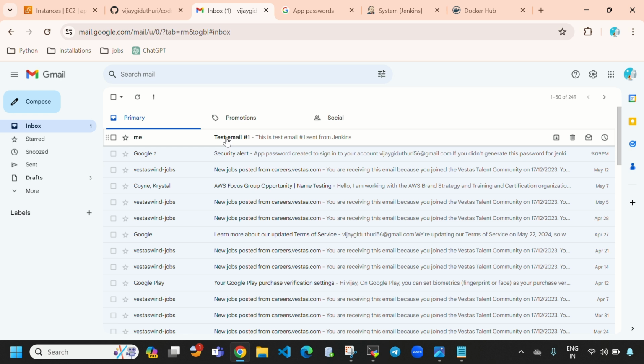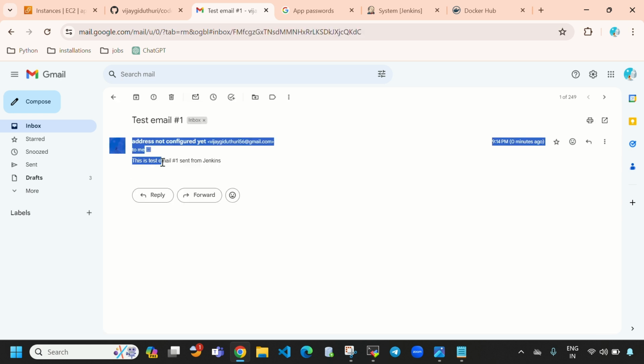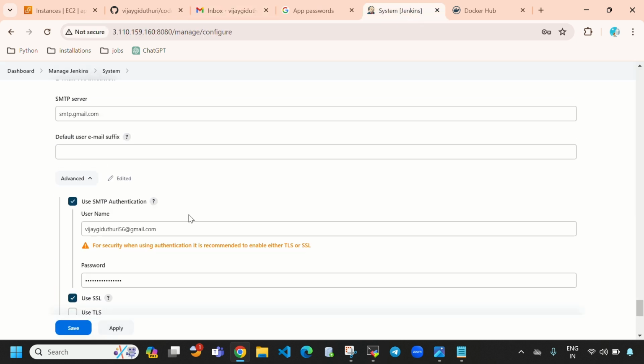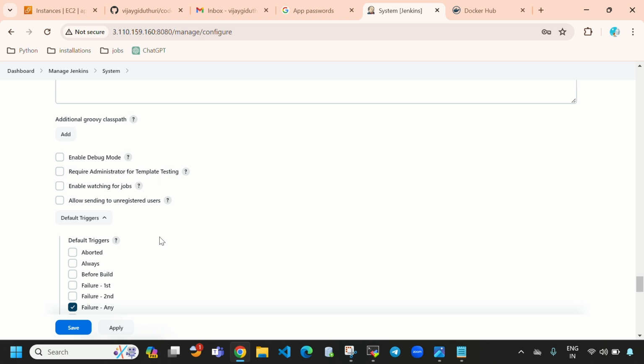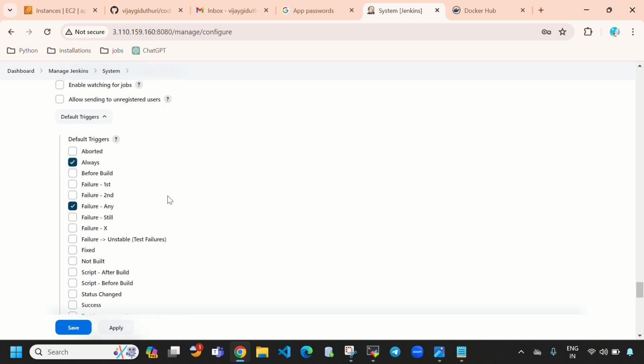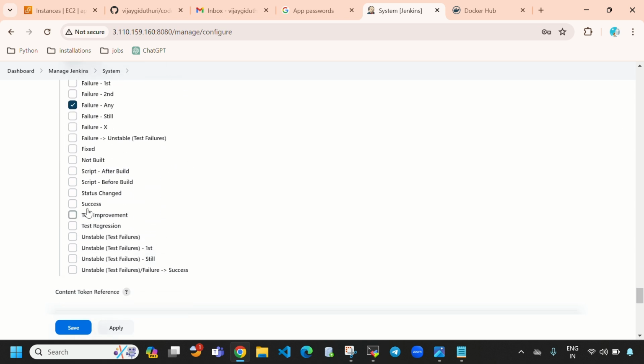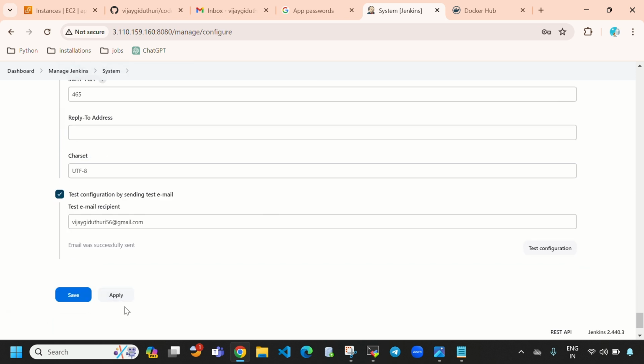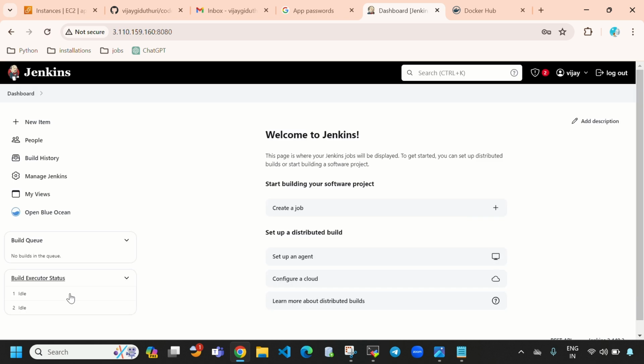When I open this, you can see the test email. This is a test email sent from Jenkins, so Jenkins is sending mails. This is only for testing purposes. Let's go back to Jenkins, go to default triggers, and select always, and failure is okay, and here you need to select success. After completing this, select apply and then save. After this, we need to write the Jenkins pipeline.